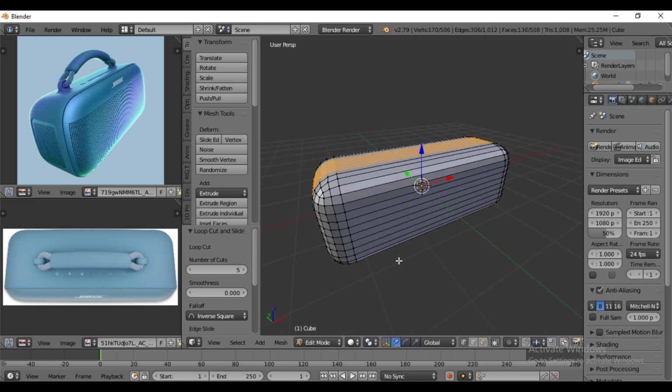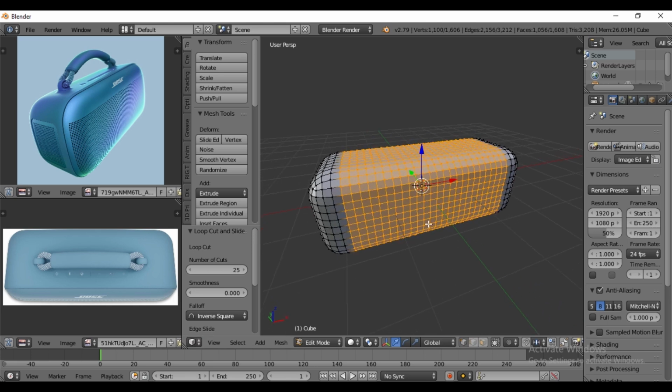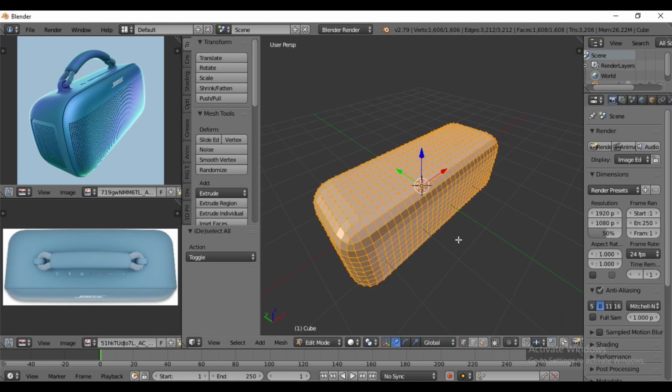Again, by pressing Ctrl R, cut loops. Type 25 on the number pad to cut 25 times, or you can scroll the middle mouse to add loop cuts. Press the Escape key to release. Go back to solid mode.